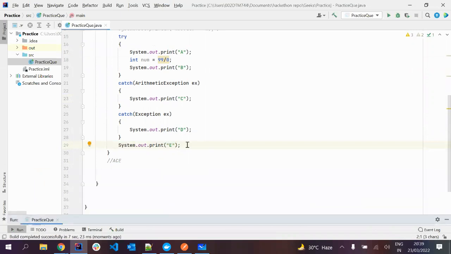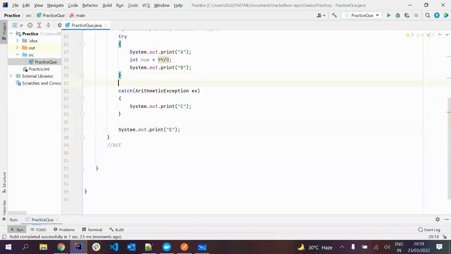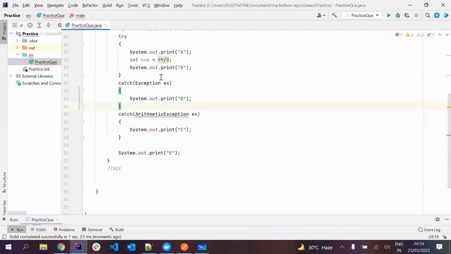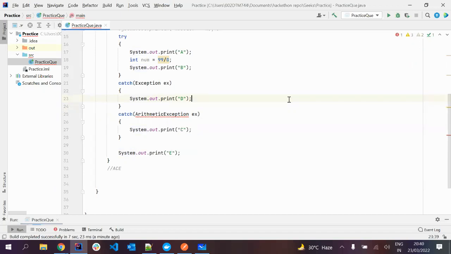But just focus here. What if I write this catch block before the arithmetic exception? Here you can see it is showing some error message. What error message is it showing? Arithmetic exception has already been caught. So why is it showing like this? Why is it showing a compilation error?